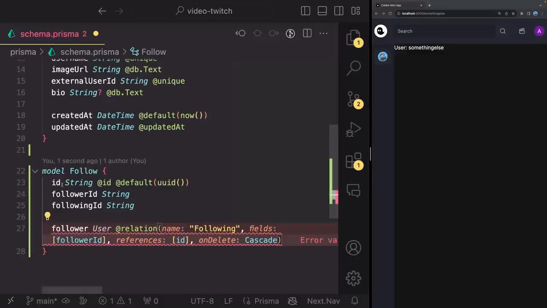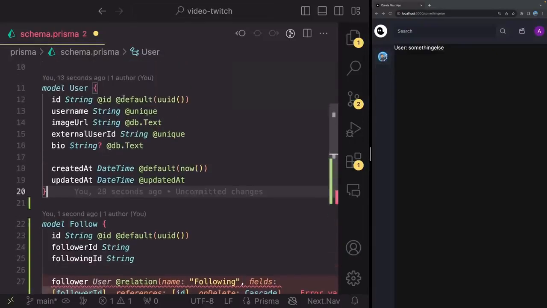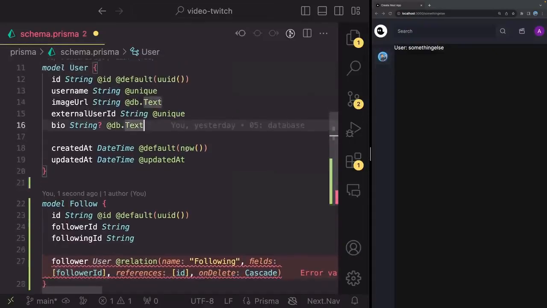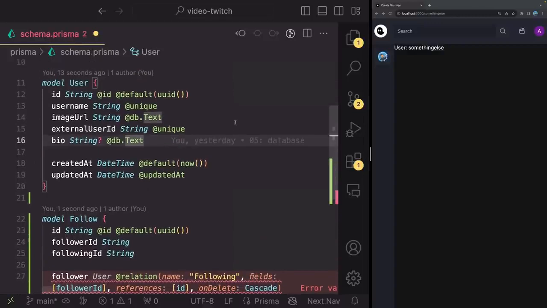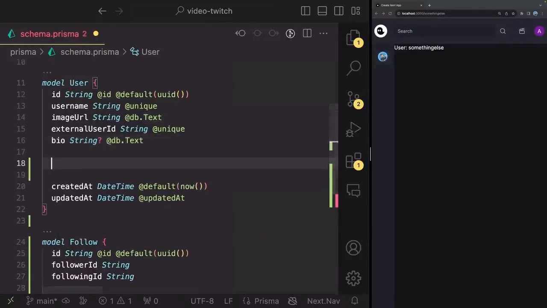And one more thing that you need to do here is go inside of the User model, and now you have to create an equivalent relation back. So after bio, go ahead and add the following.